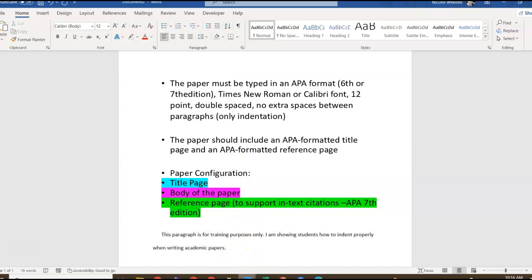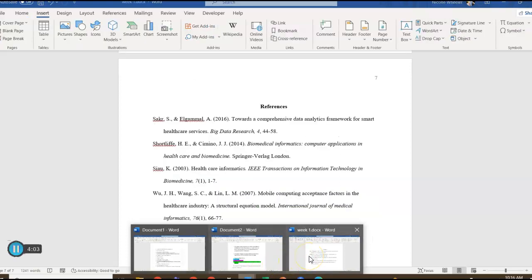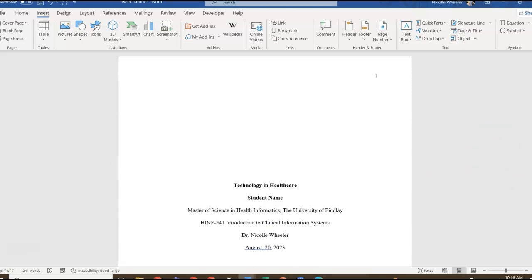Okay. So to show you an example of an APA formatted paper, I will show you a paper that was completed last semester by a student on the same topic, technology, healthcare.